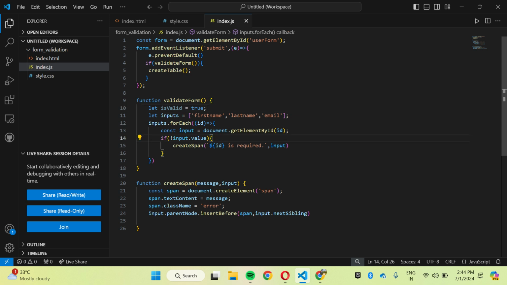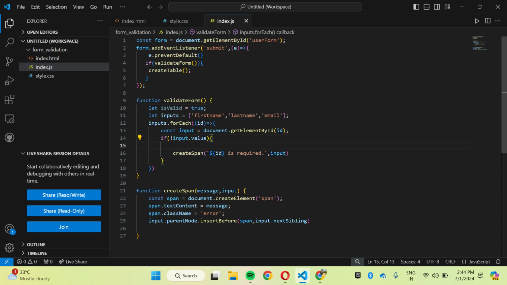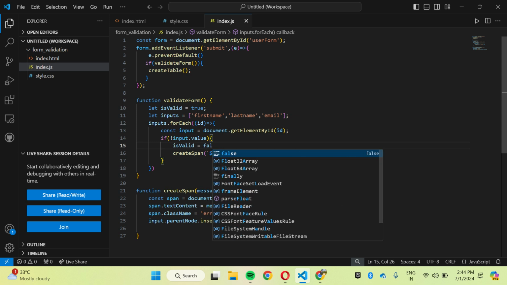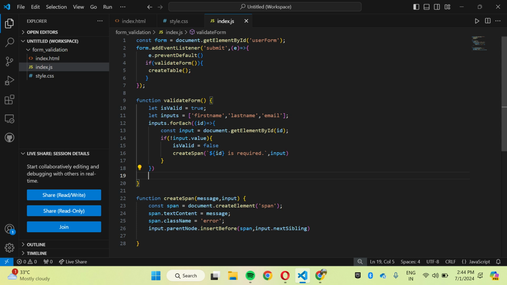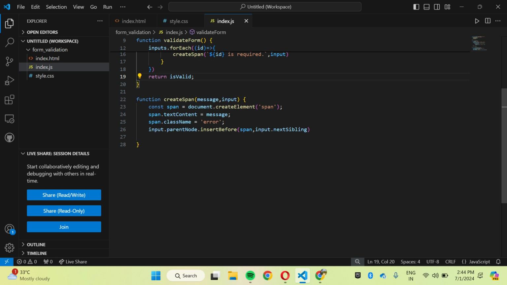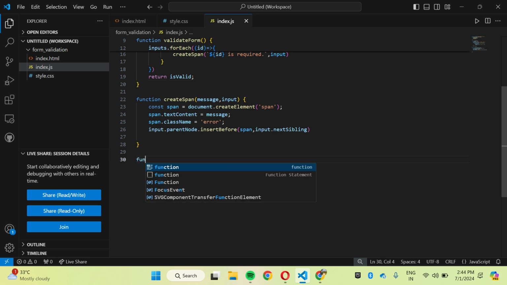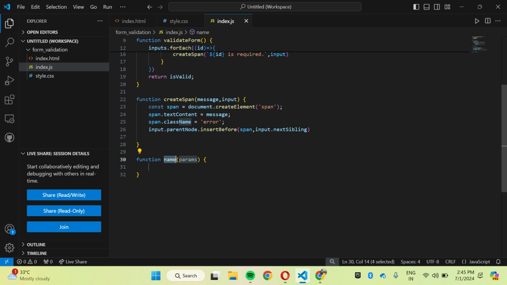If any value is false, then isValid will be false. At the last, I'm just going to return isValid. Simple. Now we just have to write the createTable function. So I'm going to have a function createTable.